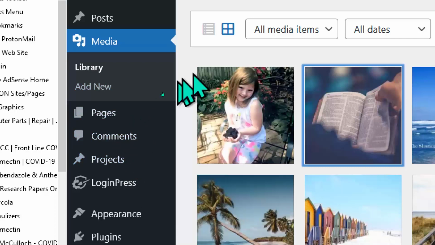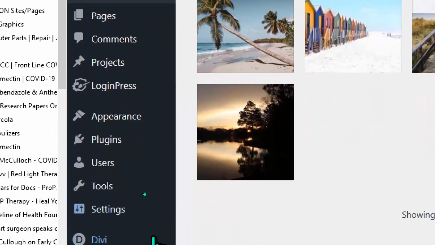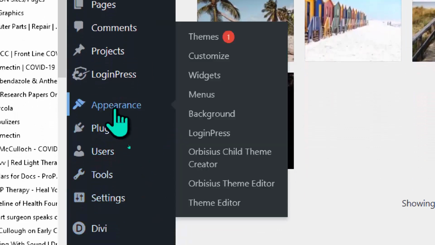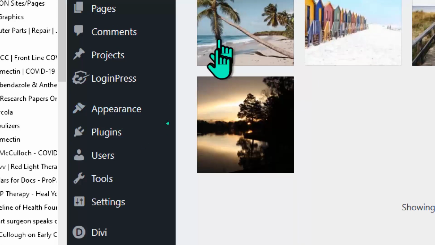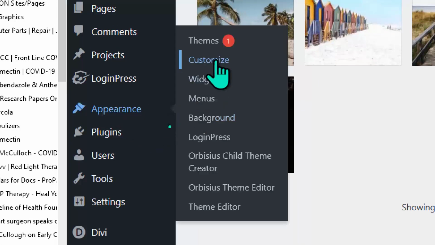I've never gotten into projects, so I'm not even going to address that right now. Now, appearance, that's something we're going to use a lot. That's where you go to your themes. We're going to go into customize here in just a few minutes. It goes into widgets. We're going to get into that. You control your menus here on appearance. Basically, we want anything up to the menus through appearance. We're going to get into that.